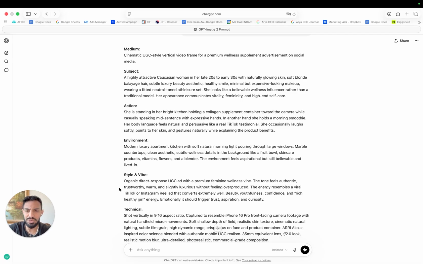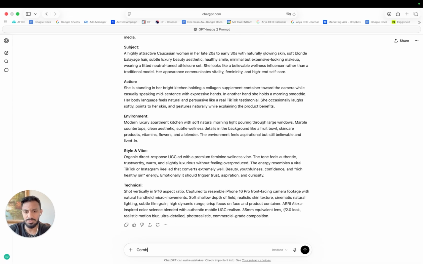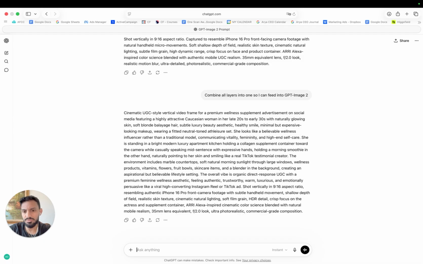but we actually don't want this when we're feeding it into Higgsfield. We'd prefer if they were all in just one paragraph. So I'm going to go ahead and tell ChatGPT now, combine all layers into one so I can feed into GPT image 2. So now you'll see, guys, boom, it went ahead and combined the prompt together, and here we are. Now it's given us the full prompt for this UGC style image that we want to take.